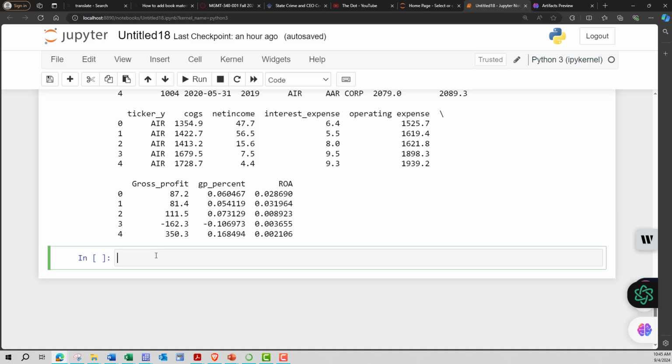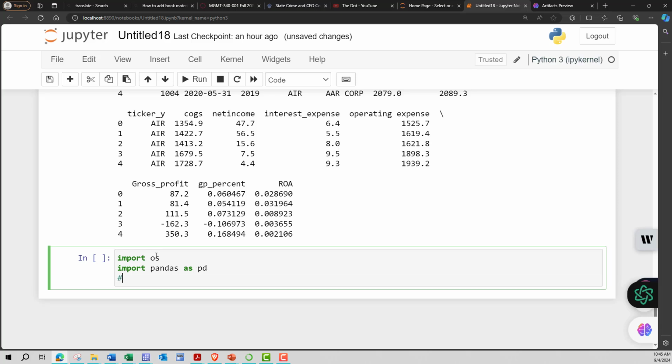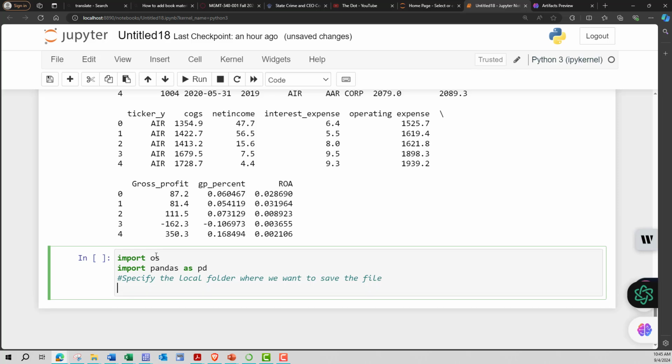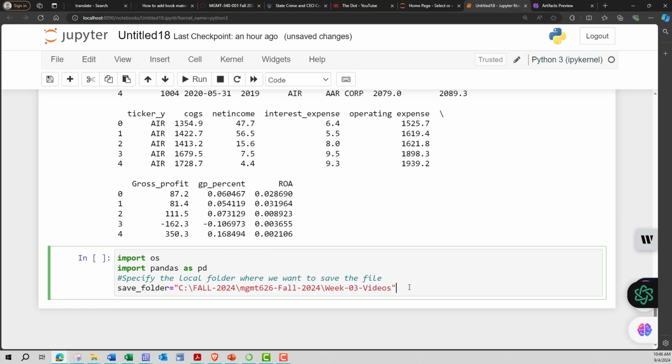To do that, we have to import os, and then import pandas as pd. That's fine. And now we have to specify the local folder where we want to save the file. We are writing save_folder. I want to save the file here in this folder. So this is the file location, the folder location.